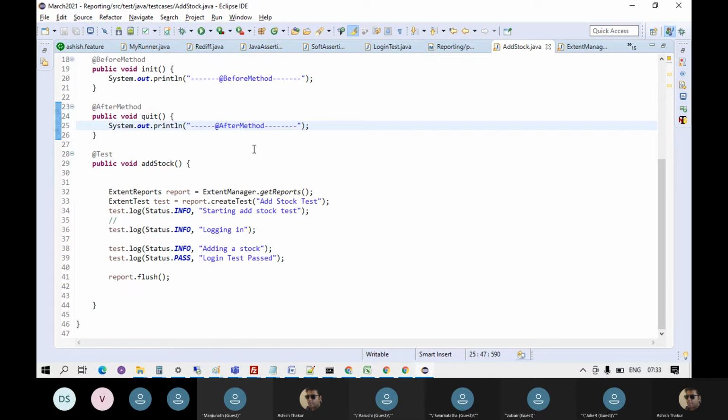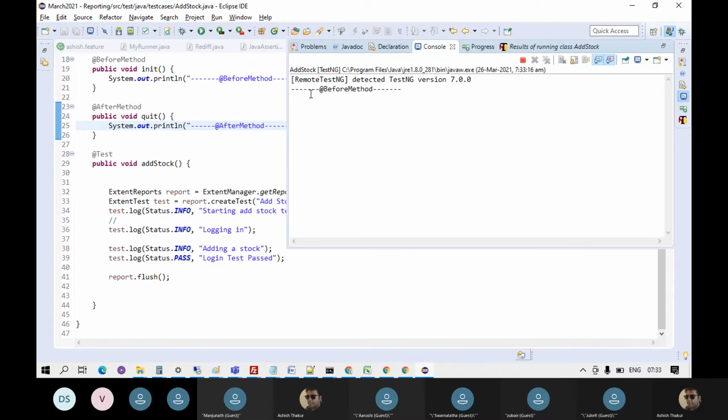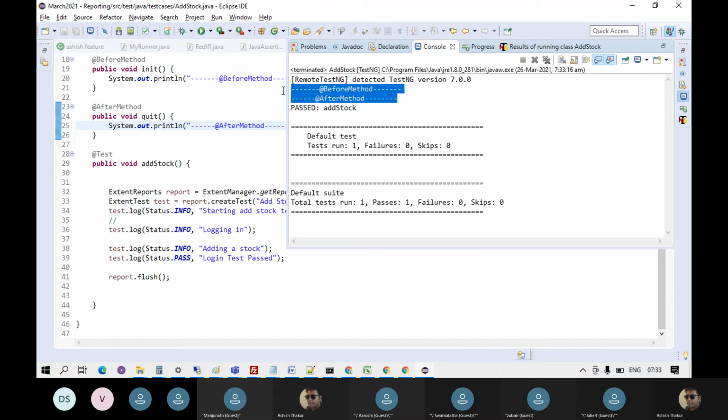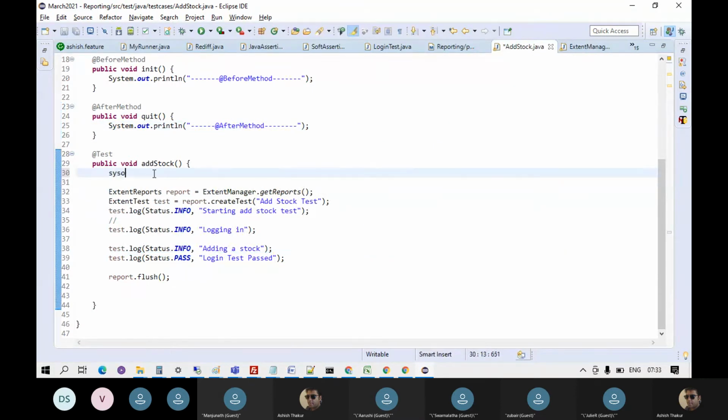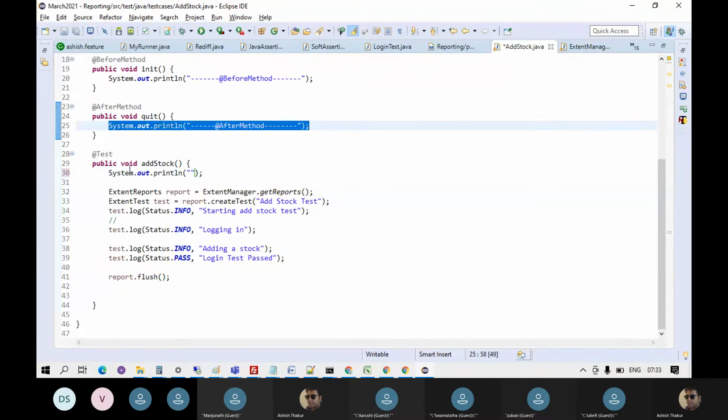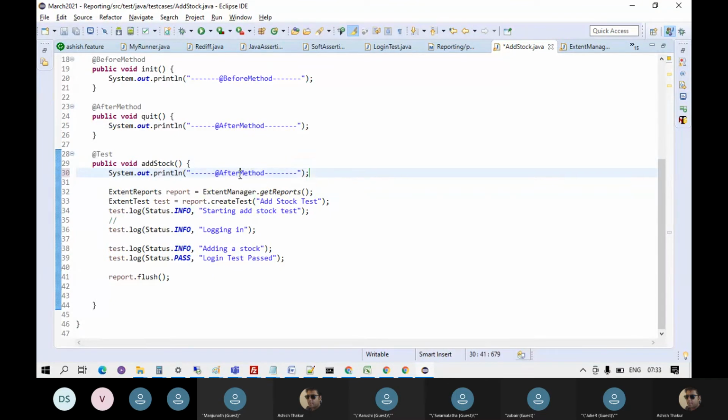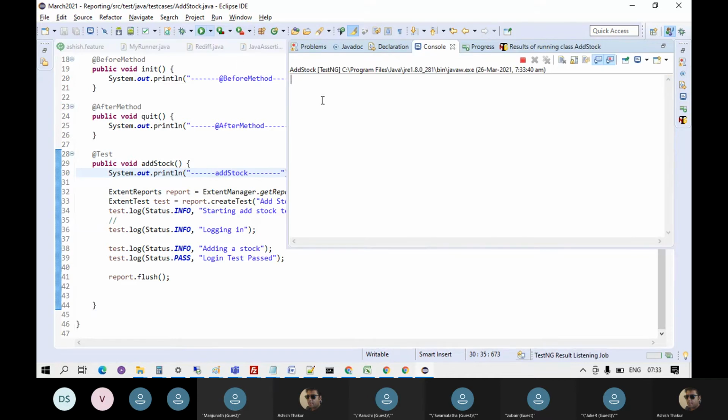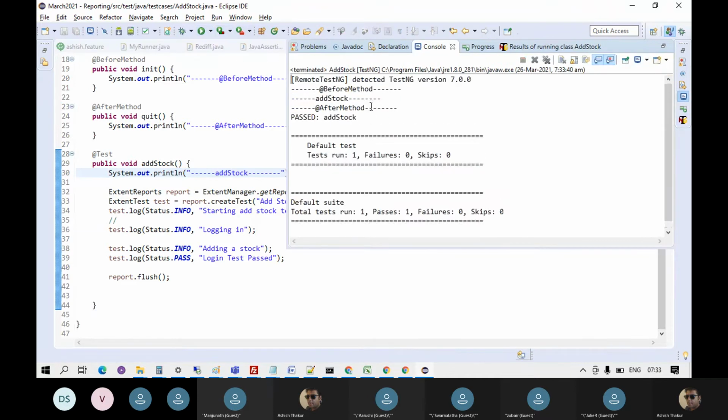All right, and if I run this, see, this is printing before method and after method over here. Okay, in between it will execute the test case. Okay, I did not write anything over here. I'll print the name of add stock. So you will see that before method, add stock, and then after method.